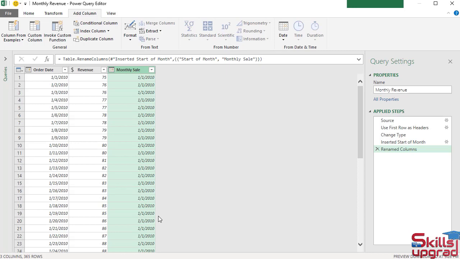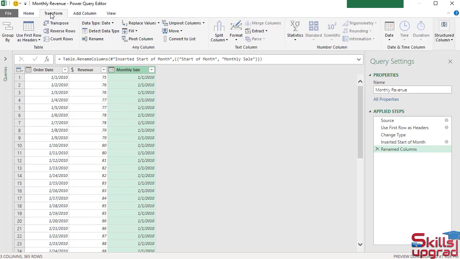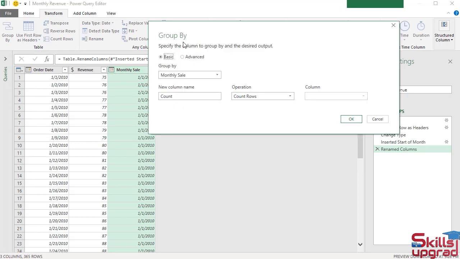I want to see the total revenue within each month. I will group the query by the values in the Monthly Sale column and create a new column containing the sum of the revenue values within each month. Click Transform tab. In Table group, click Group By button. The Group By dialog box opens.